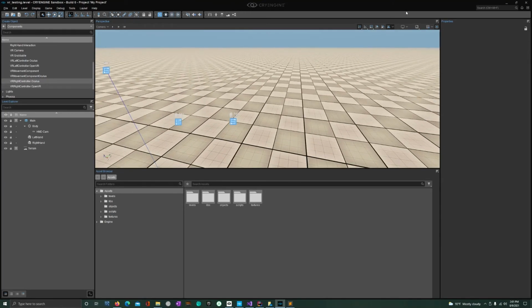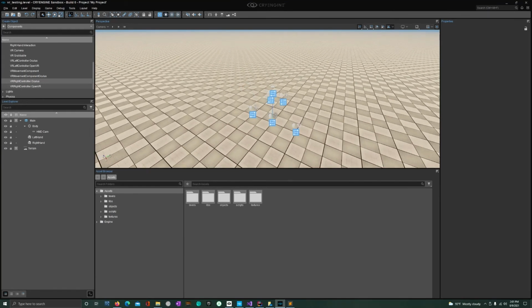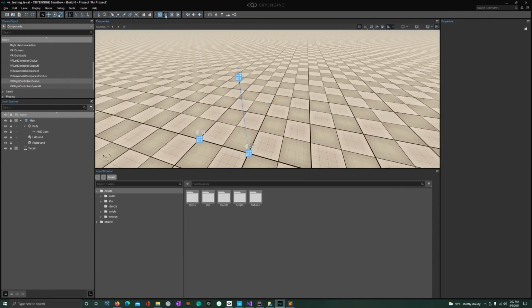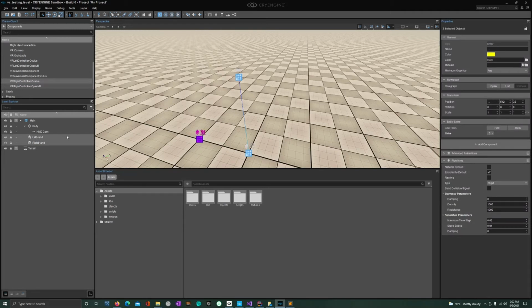So look at that. We can now move our hands. Let me prove it again to you. Oh yeah, we can move the hands, but you can't see them. So it explains why I couldn't see them. So, simple fix. This is important. Let's go to the left hand.